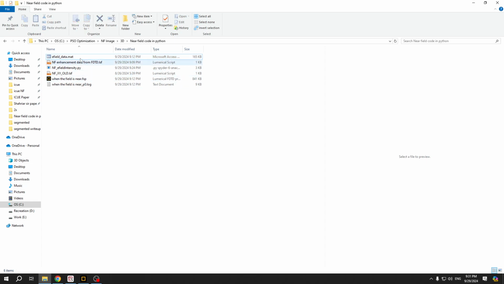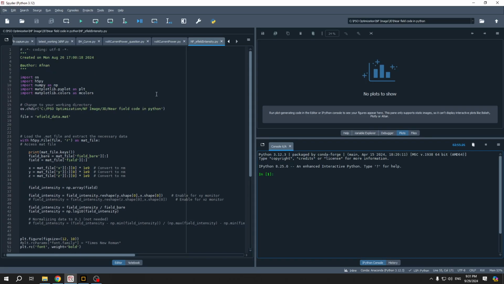Okay. So inside this MATLAB file, we have our electric field data over the 2 dimensions. And we're going to unpackage the data in Python, and then we're just going to plot it. So this script does the same thing.